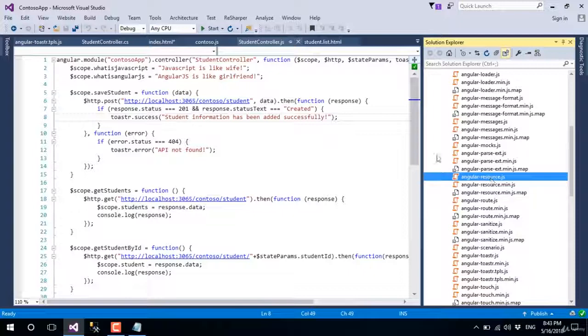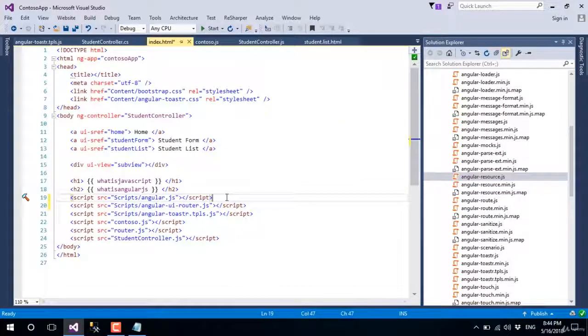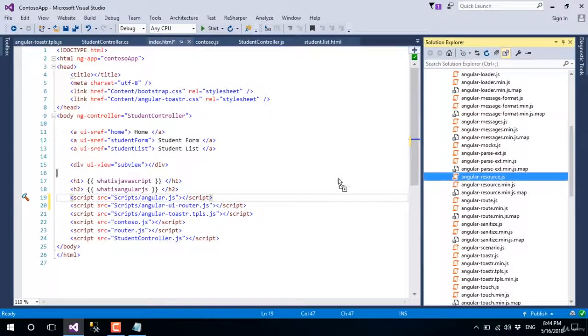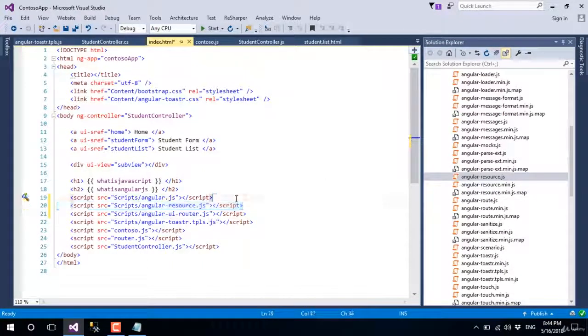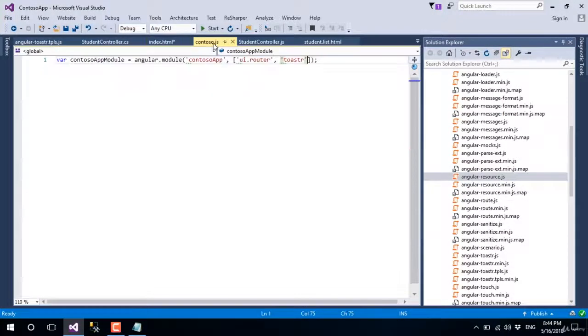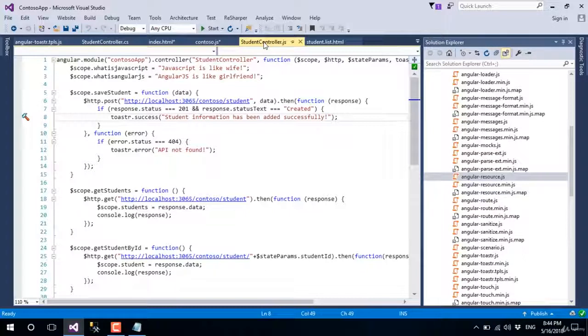Now let's go to index file, drag and drop the Angular resource module just below the AngularJS. Now let's go to our contoso module and add the module ngResource in the module dependency. Now let's go back to our student controller.js and pass the $resource service in the constructor.